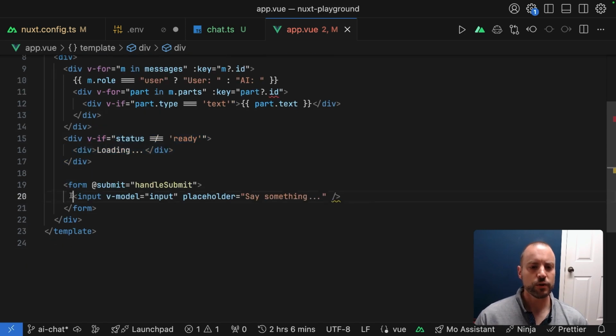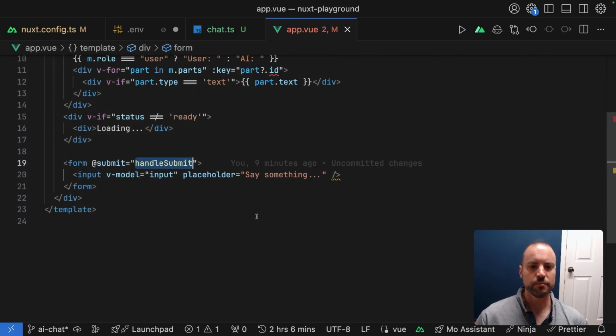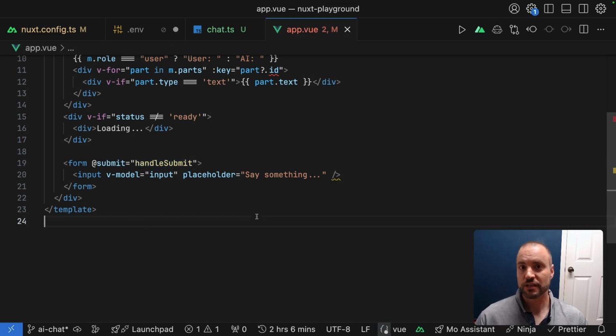Finally, right down here, we have an input, which of course is two-way bound to the input from useChat. This is the new message that the user is typing in. And whenever we submit the form, we call that handleSubmit function. This gives us exactly what you saw at the very beginning of this video.